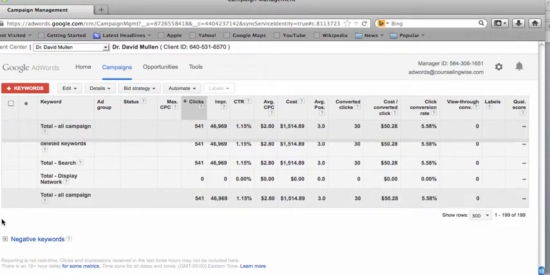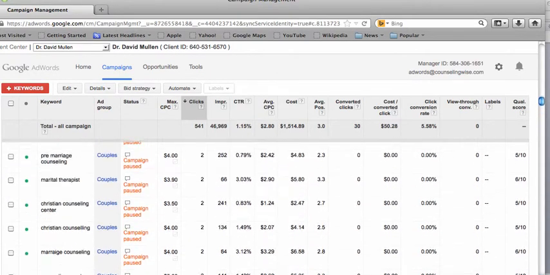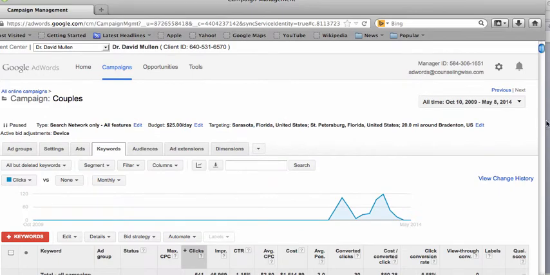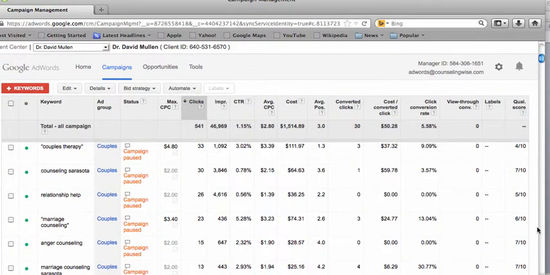So there are way too many keywords. Anything with a 5 out of 10 or below, you're probably going to want to get rid of too, unless it's something like relationship help. It's too broad. That's not best practices.